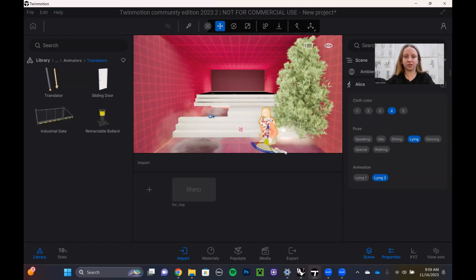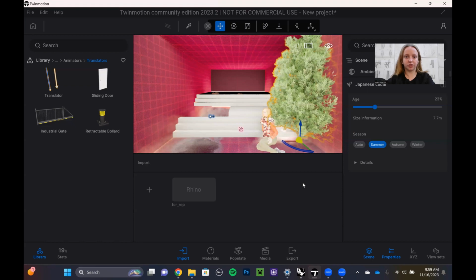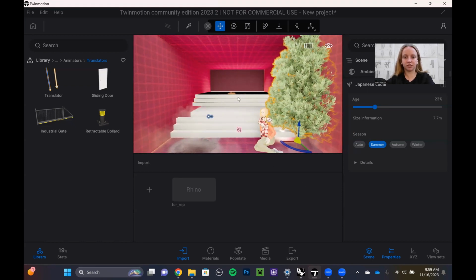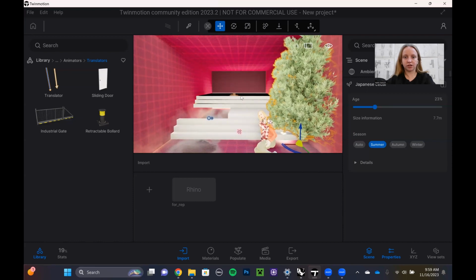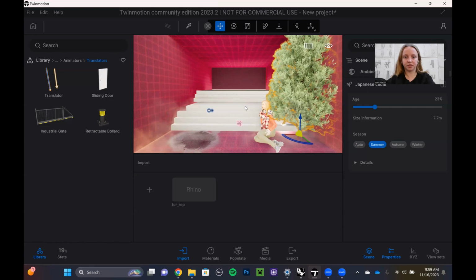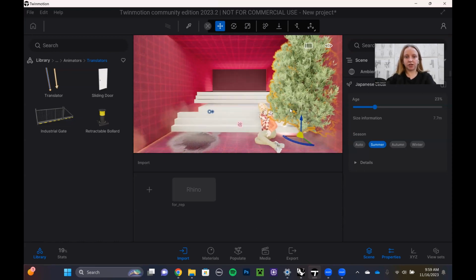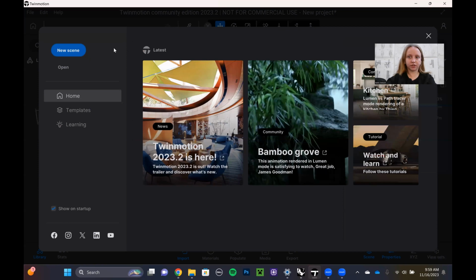So we have everything set up, ready to go. Alice is slaying. We're gonna make that tree a little bigger. Let's make sure our angle is set up nice and try to replicate what we have in Rhino to the best of our ability. So I think that's pretty good.